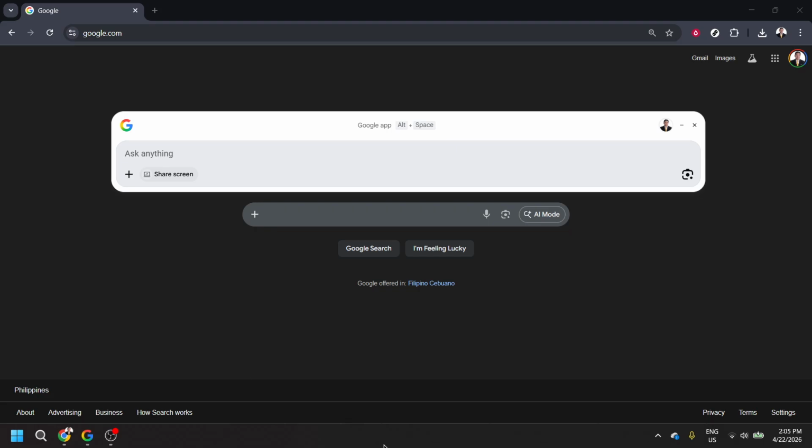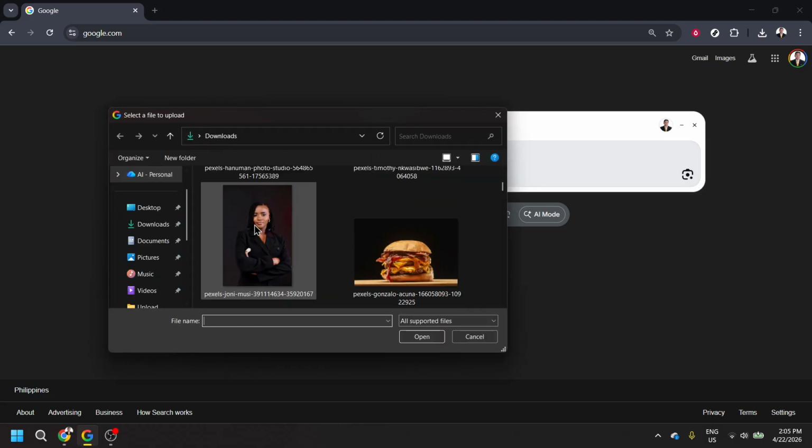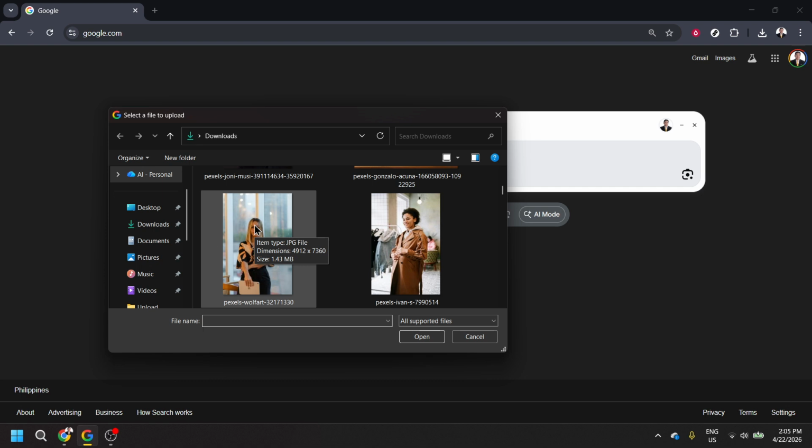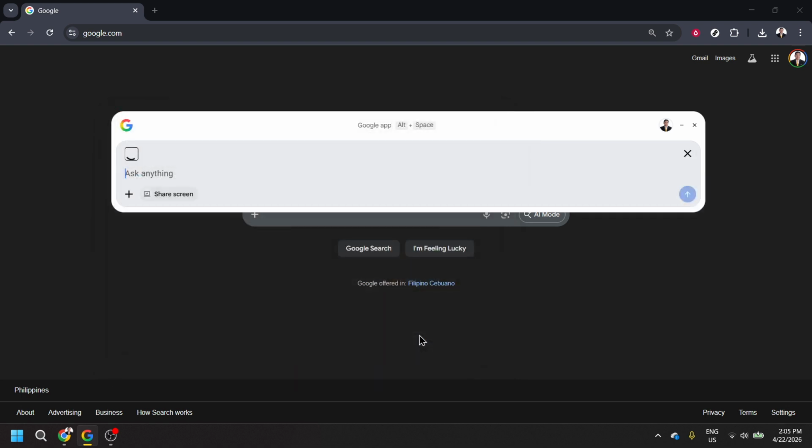First, with the app open, click the plus sign to upload your image. Choose a photo where the person is fully visible and in focus, with good lighting and minimal motion blur. Higher resolution gives Gemini more detail, so pick the sharpest version you have. If the subject is someone else, be sure you have permission. Once selected, the image appears in your chat window, ready for prompting.